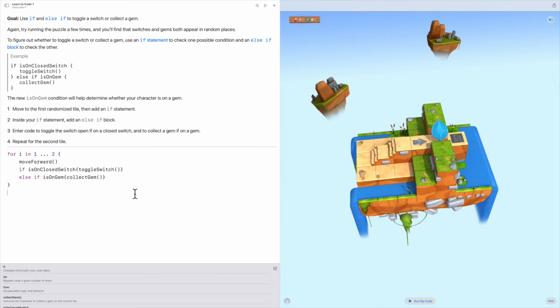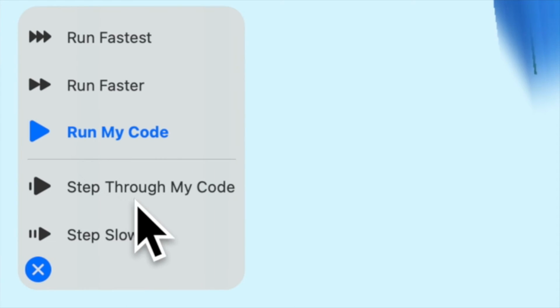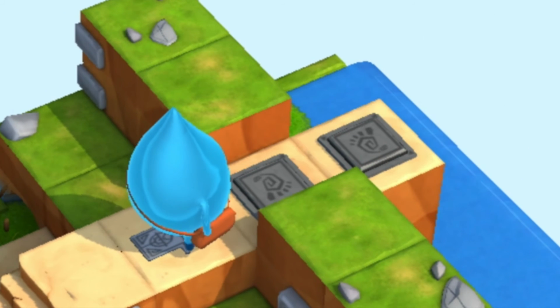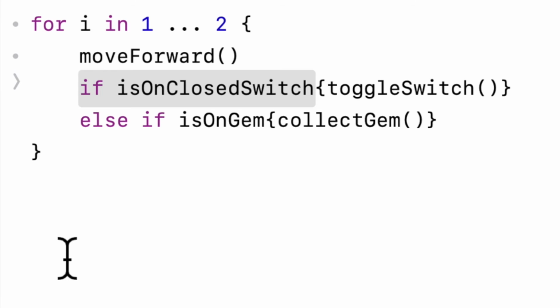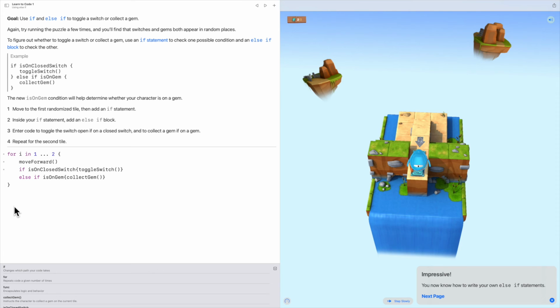This time, I'm going to select step through my code slowly so that Swift will actually show me what it's checking each time. As you see, the configuration of the gems and the switches has changed again every time that I'm pressing run code. Let's see if Little Blue is able to solve the problem. What's really nice about stepping through the code slowly like this is you can see that the code is slowly checking every variable to see whether each condition has been met.